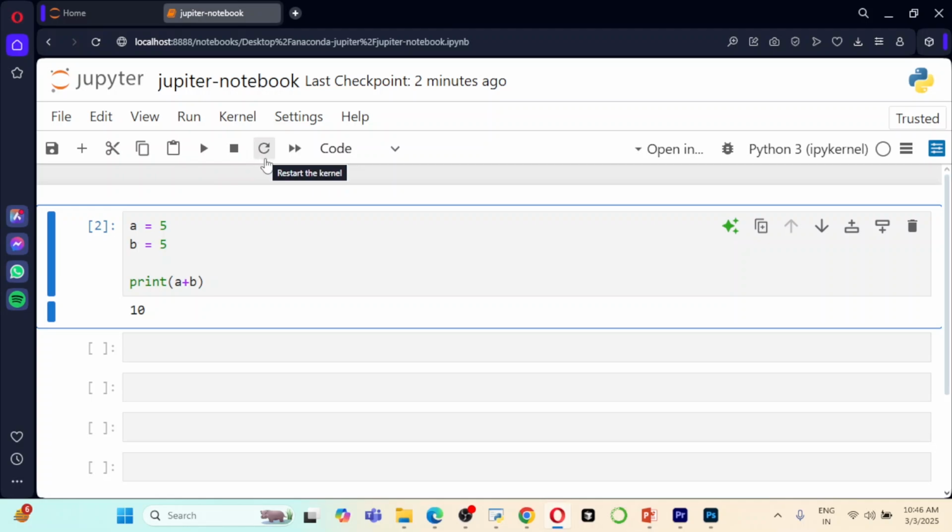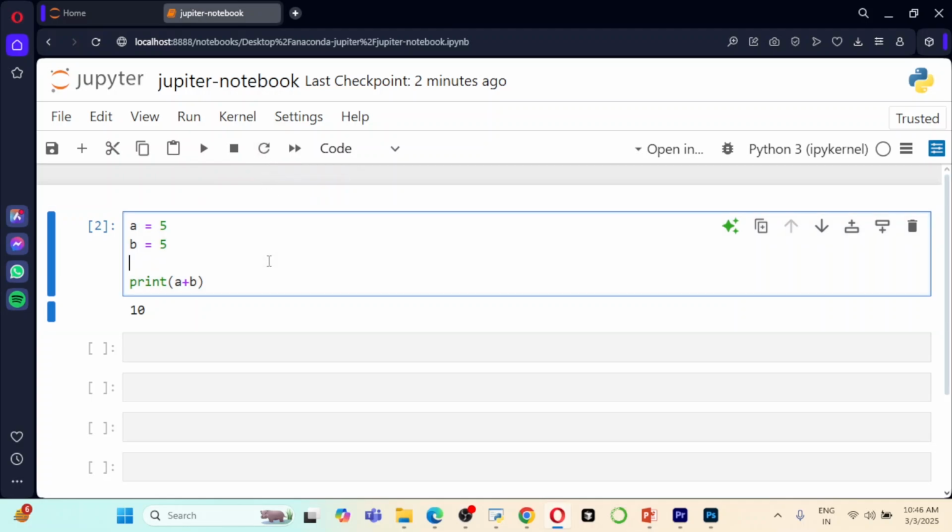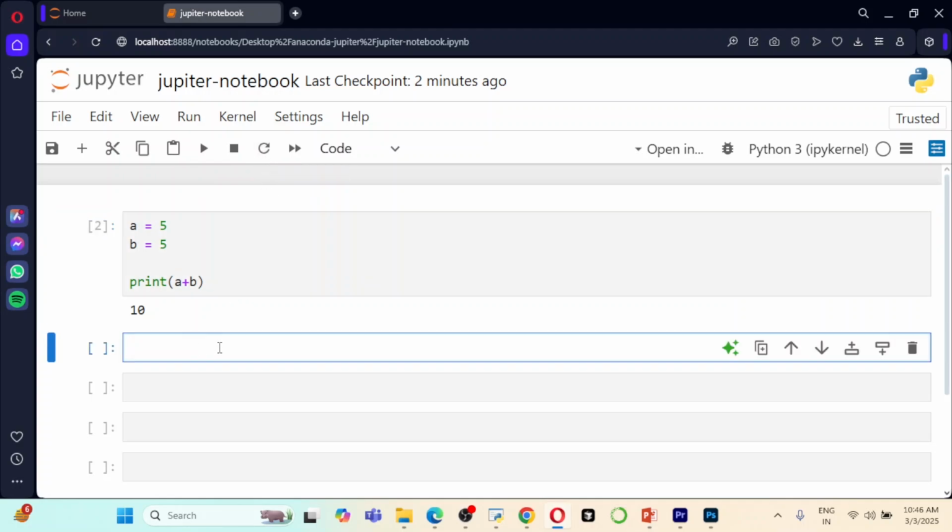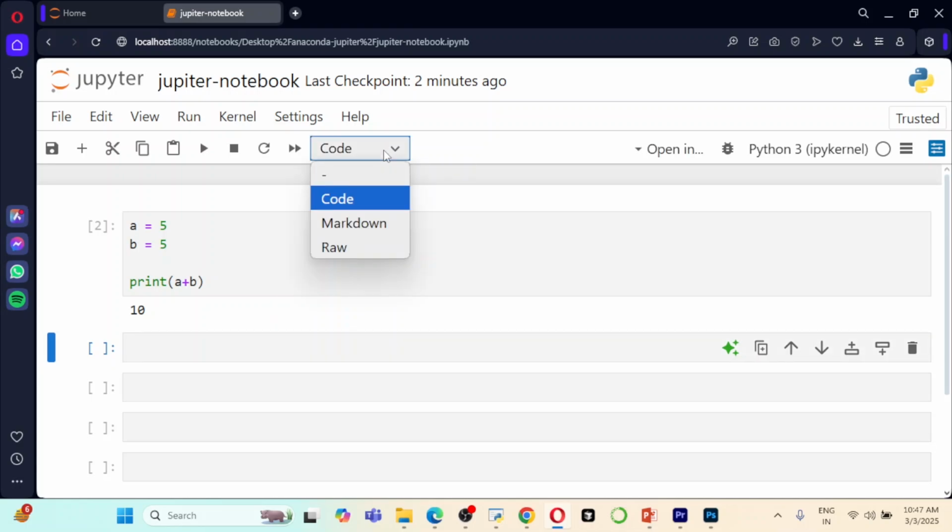These are all very basic things, like create, duplicate, copy and paste, refresh, run the cell, interrupt the cell, copy the cells. The important thing we have to discuss is code, markdown and raw. Code, markdown and raw all belong to cell properties.